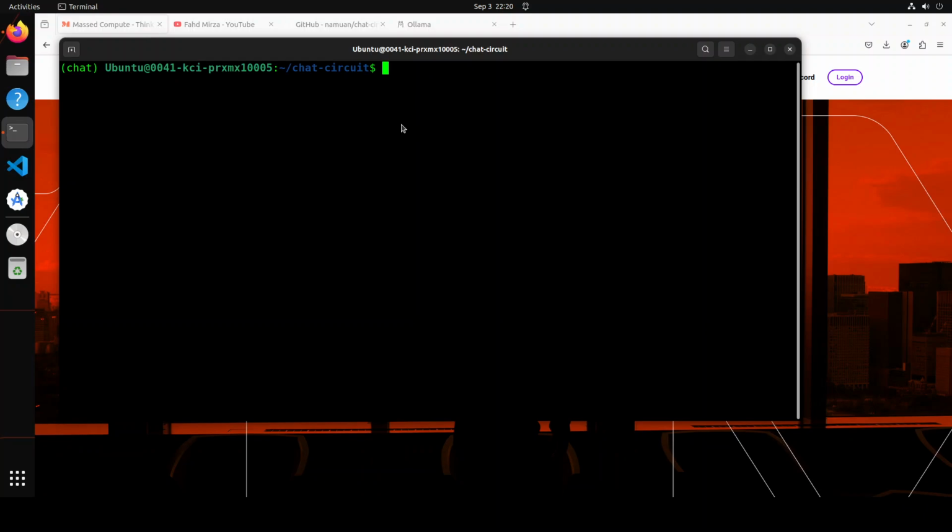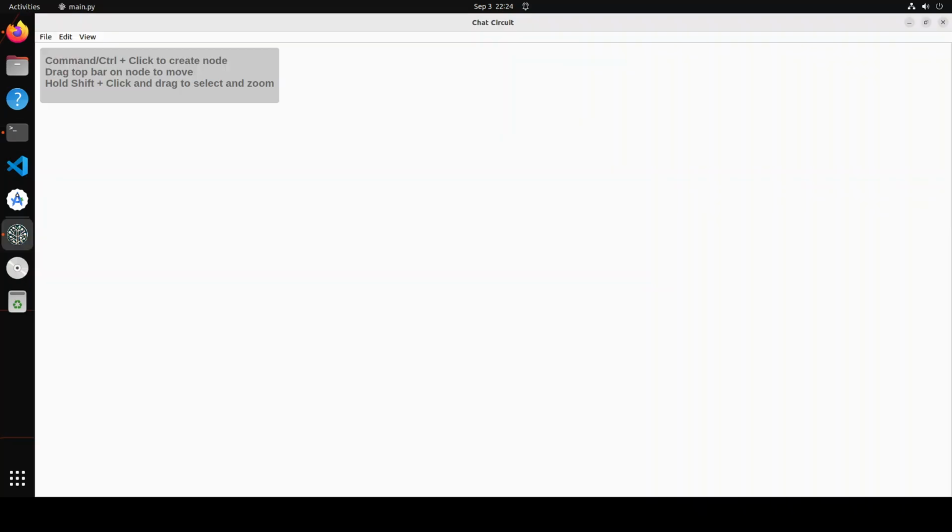Now in order to run this application, all you need to do is to run this command main.py. And as soon as you run that main.py, it will open it on your desktop like this. As you can see, it is already there, main.py.